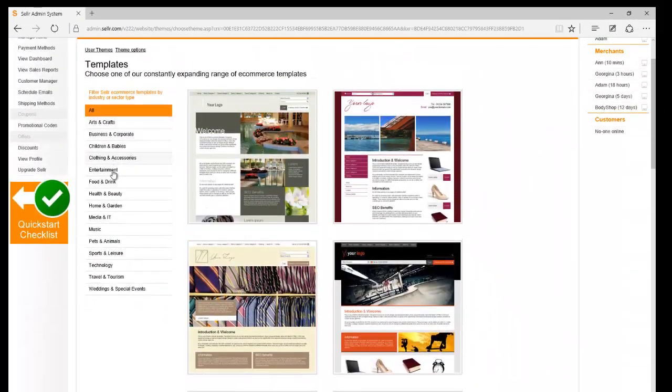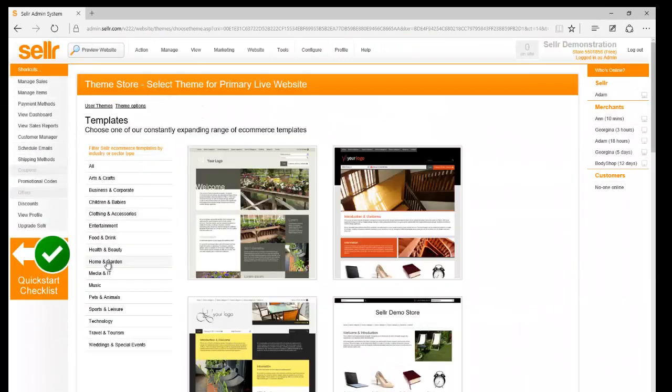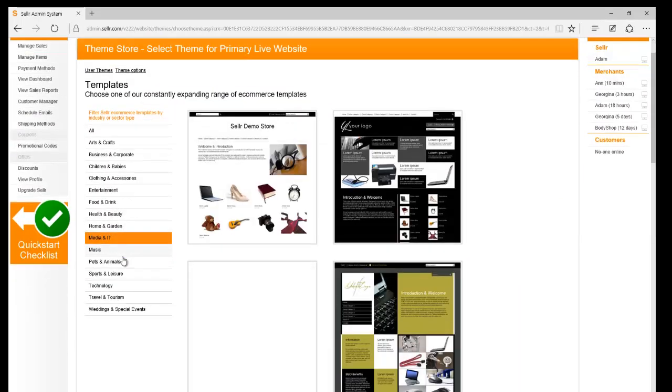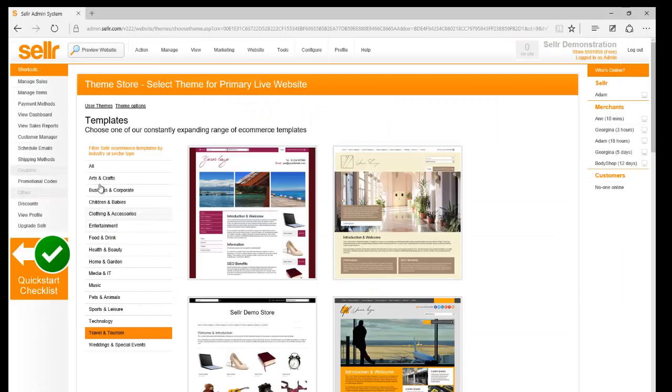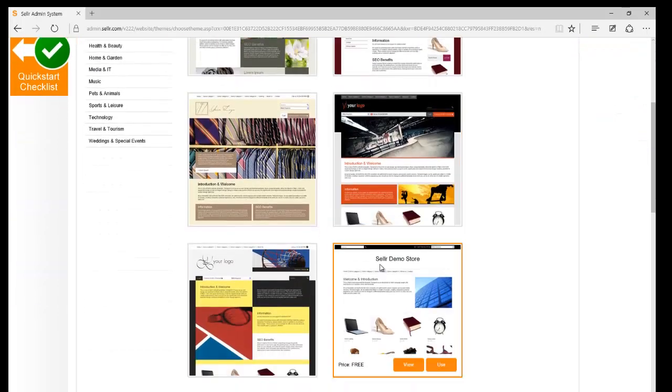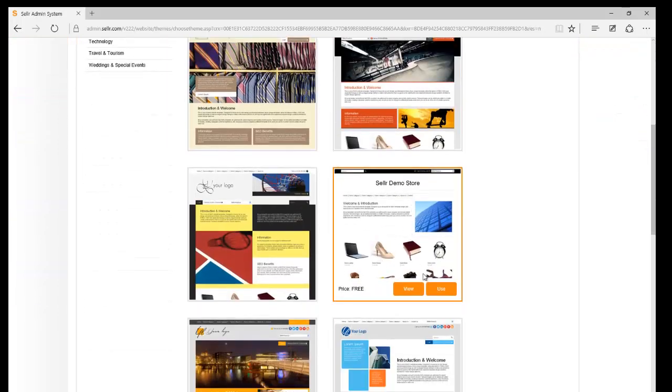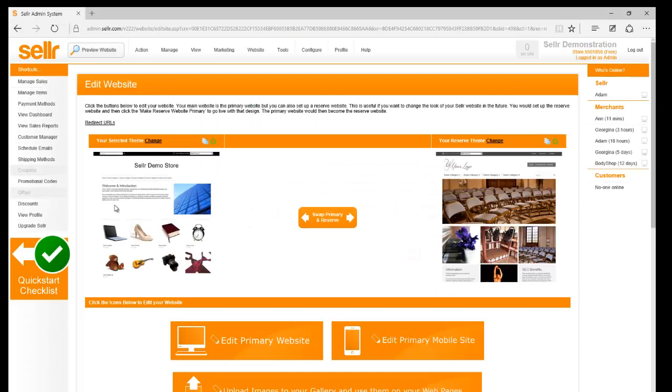You can select different categories of themes by using these selectors on the left hand side. There's loads of themes to choose from. I'm just going to choose our most basic quick start theme, which is this one here, and you just select use. Click on OK. So this shows that we've selected that theme there.